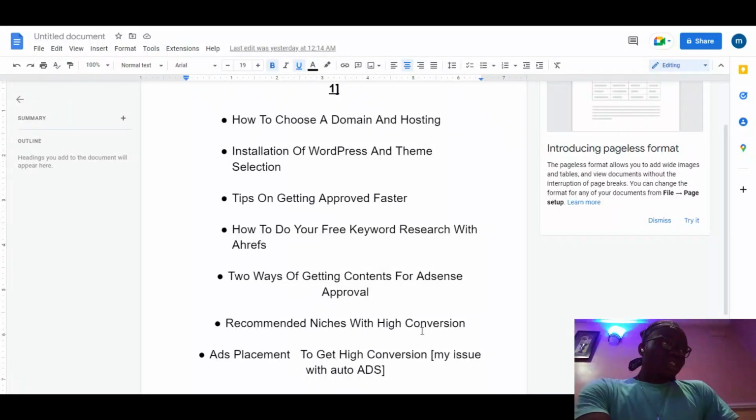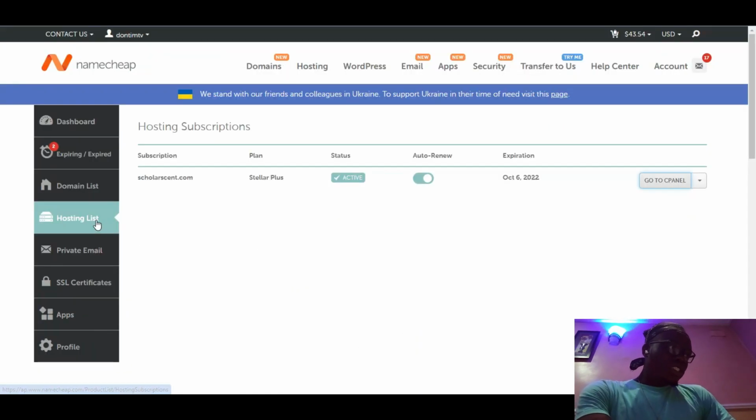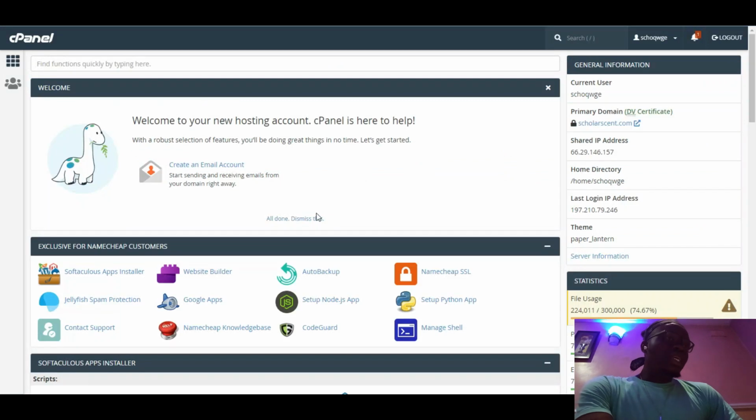Before that, let's go ahead and install WordPress. Stick with me, let me walk you through how you can actually install WordPress. Like I said, let me hop into an account that has a hosting list. Once you get to your dashboard, click on this hosting list, and then you're going to see the primary domain that you purchased. Click on go to cPanel, and it's going to take you to your cPanel dashboard. This is how it actually looks.